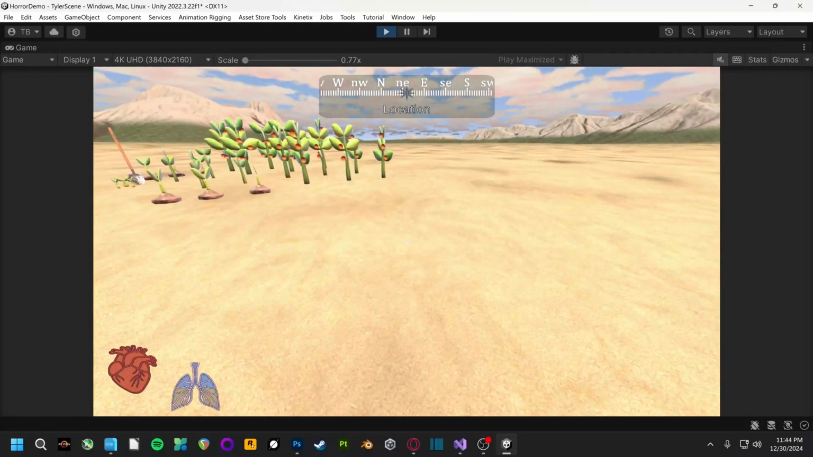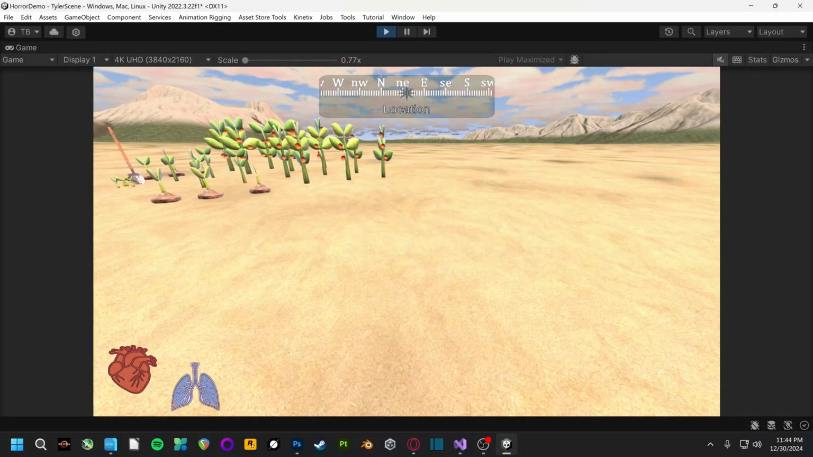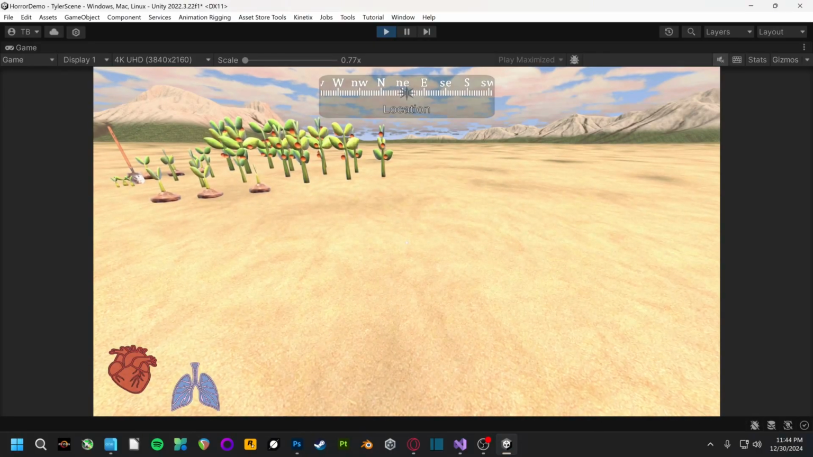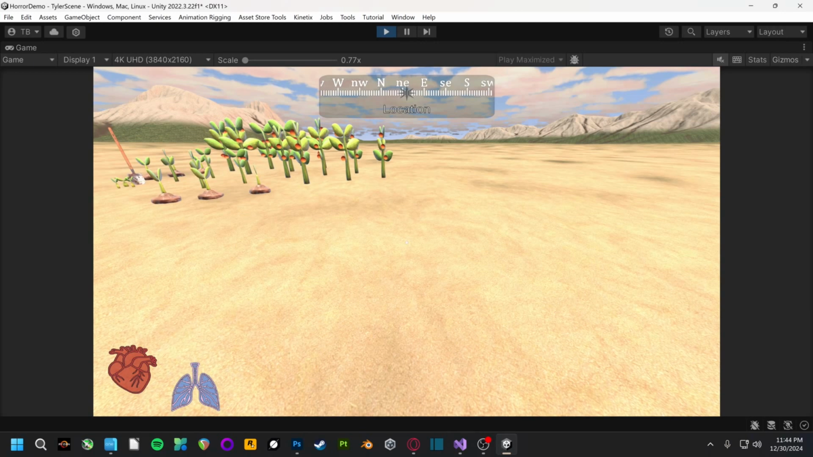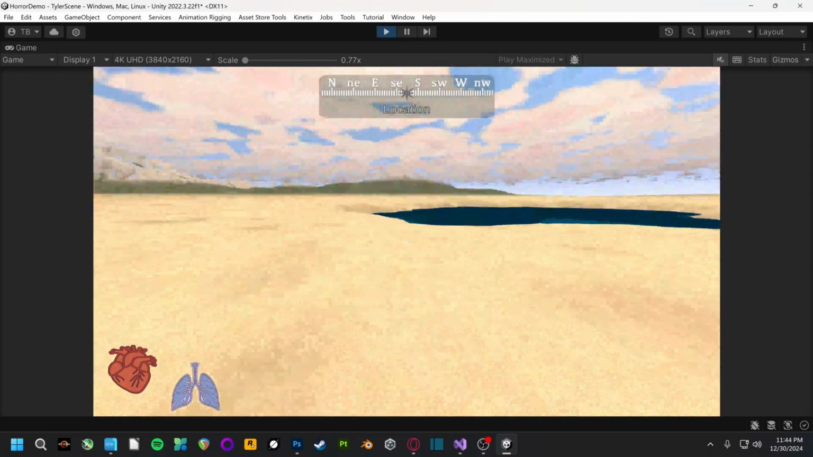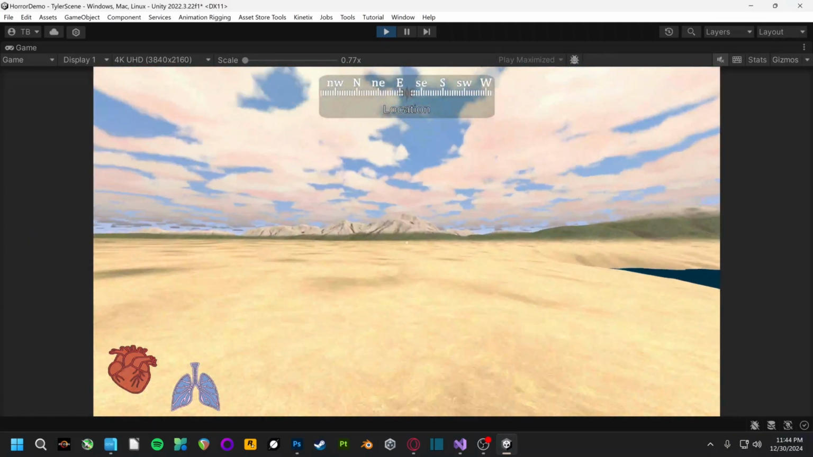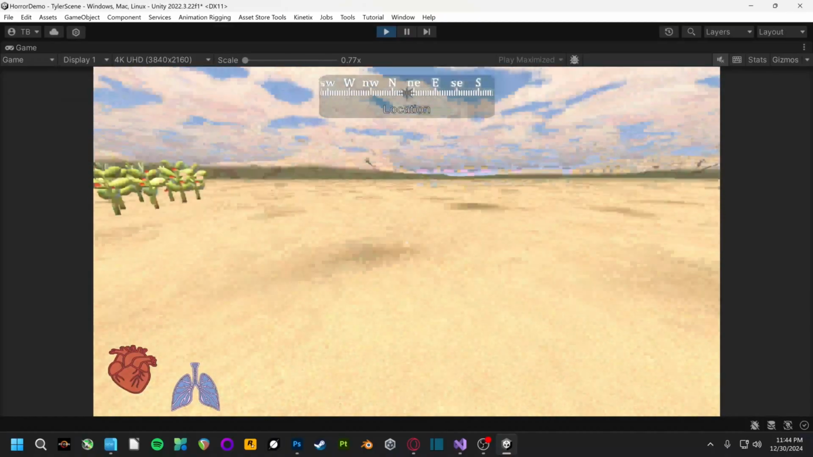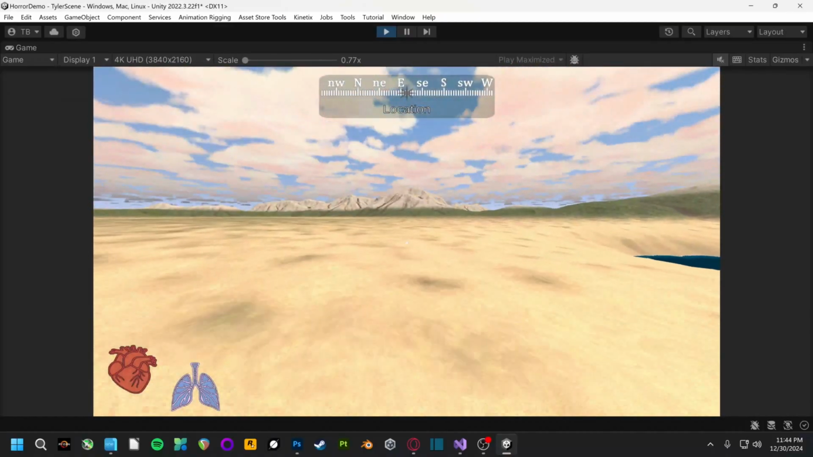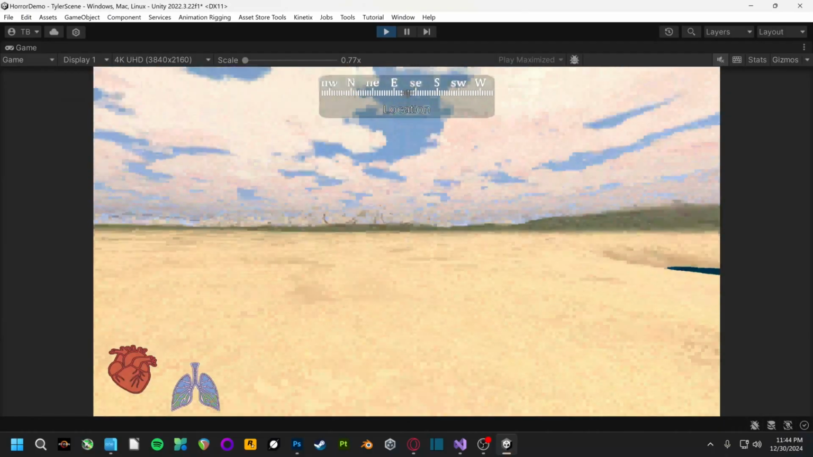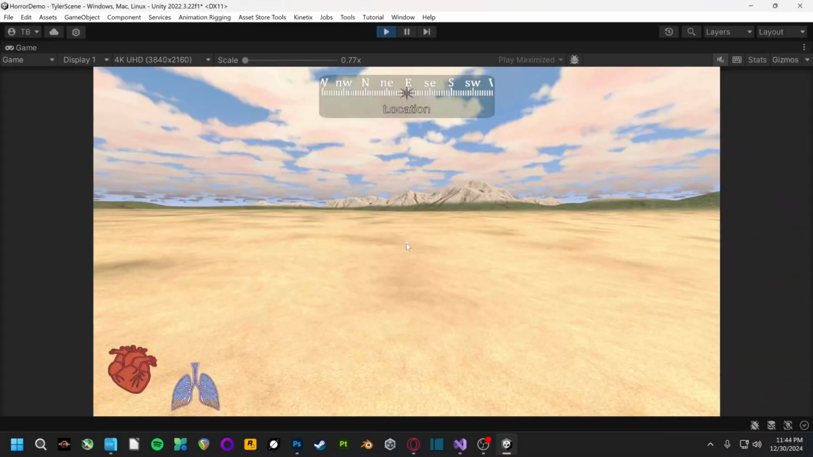Maybe it might take a couple videos to make it like that, but I'll have it where you can add waypoints. So if you wanted to put a mark over on that mountain or something, you can mark it on the mini map, and then you'll be able to see it on the compass.